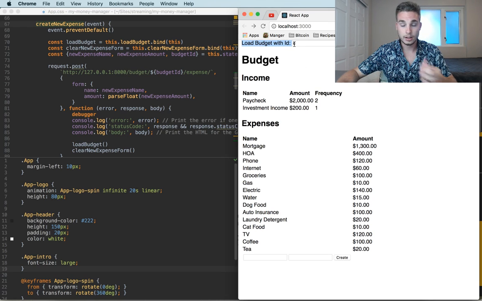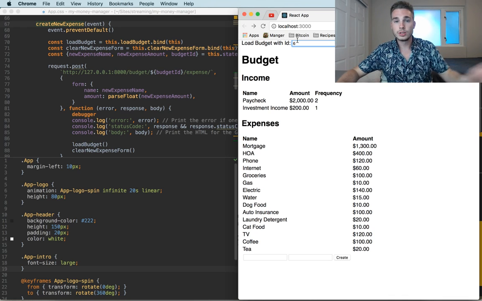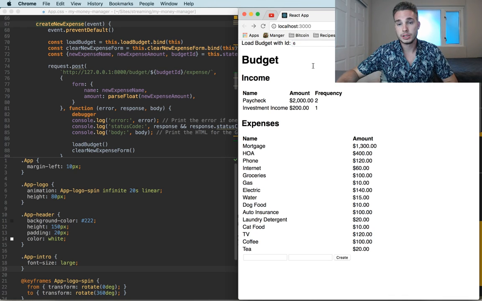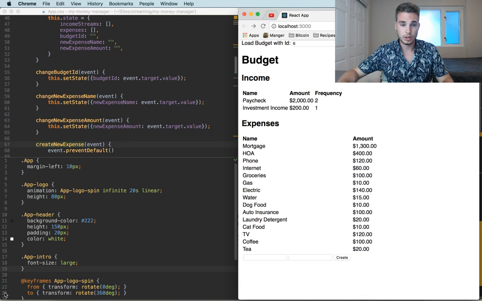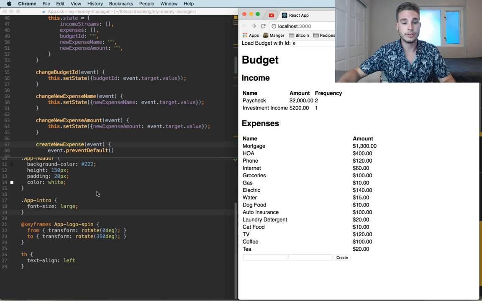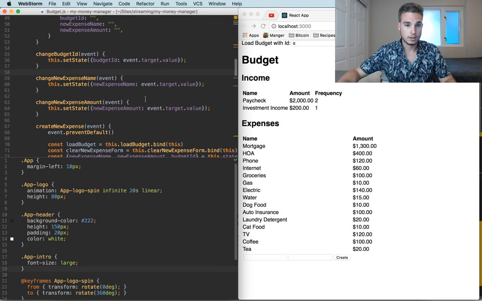So right now, we've got this ugly load budget with ID. And I think realistically we can't force our users to remember the ID of their budget. I think the budget should have a name, and this should be a drop down so you could select Nate's budget, for instance. That's going to be a little bit more useful. So let's do that. We're not going to program any logic around that. We're just going to do the markup so that we can make our site a little more beautiful.